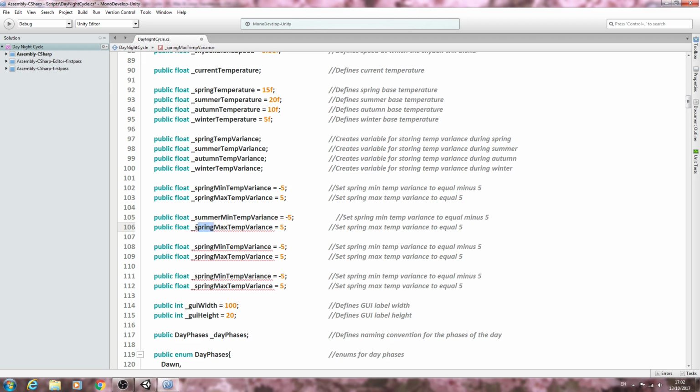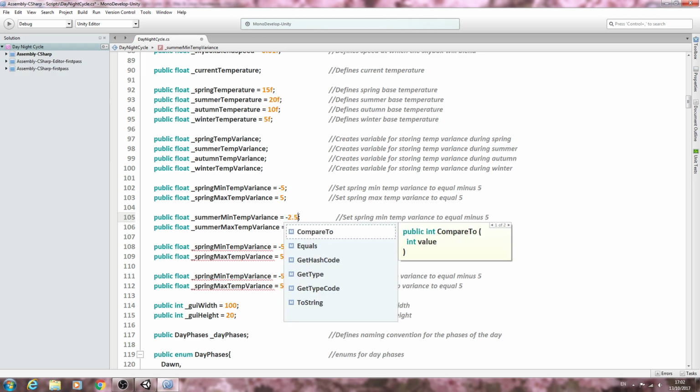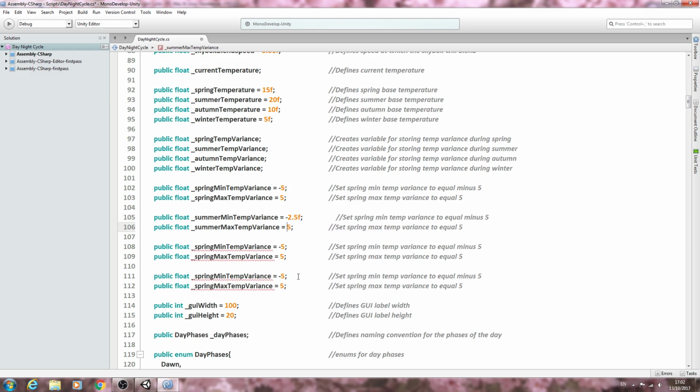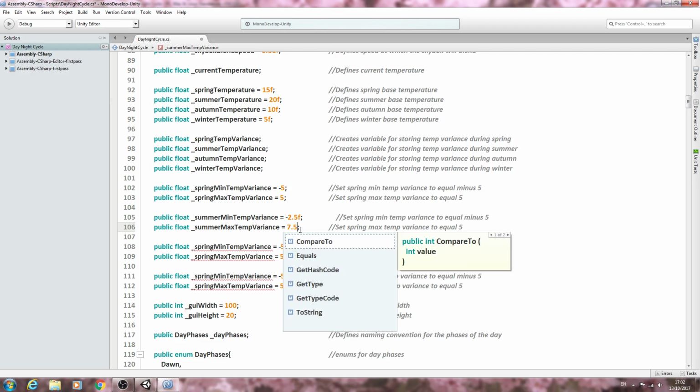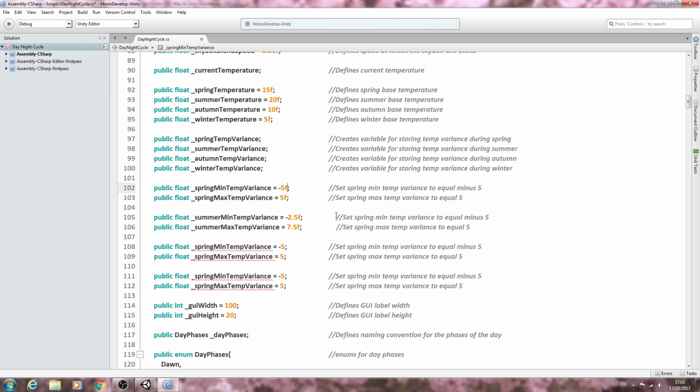We're going to swap out the naming convention, so now we swap spring to summer. We need to change the values. I'm going to give mine a value of -2.5F, so not as big a dip in summer, but a greater max I think, and we'll give it a value of 7.5, and we'll need the F. In fact, we'll need the F there and there as well. So we'll change spring to summer, and we'll change the comment to -2.5 to equal 7.5.